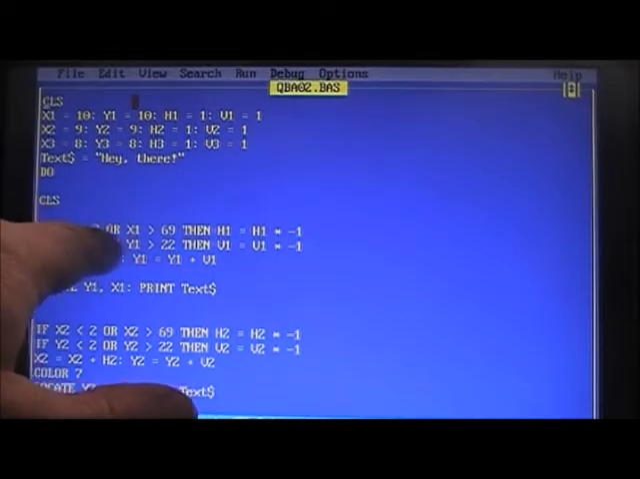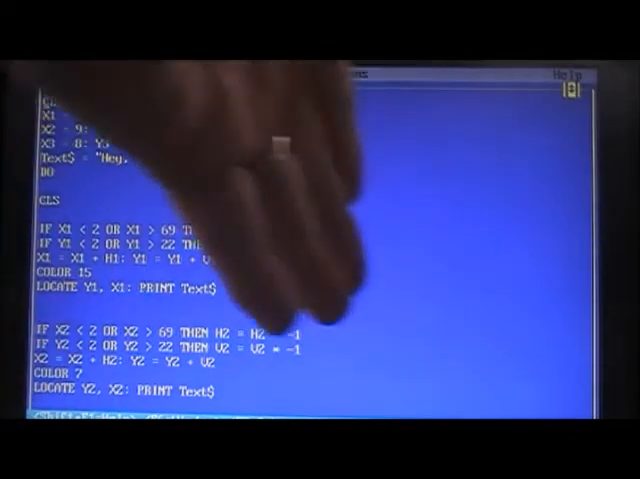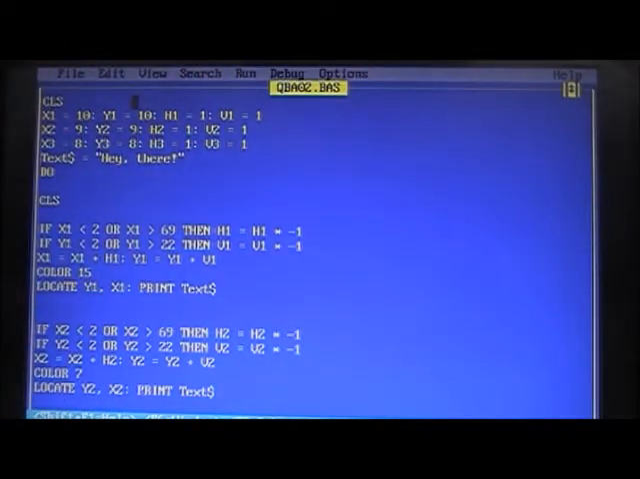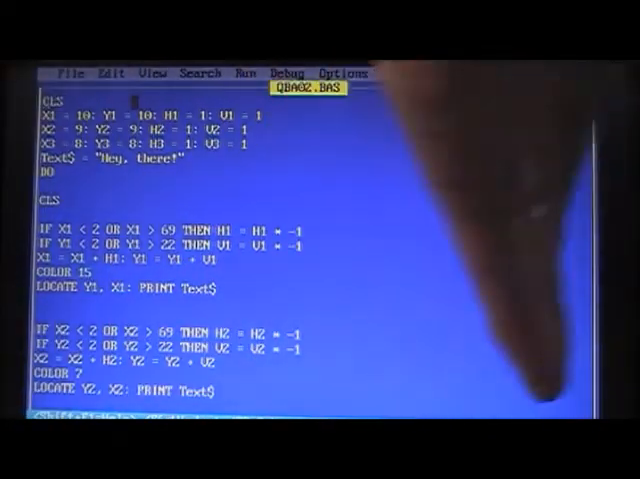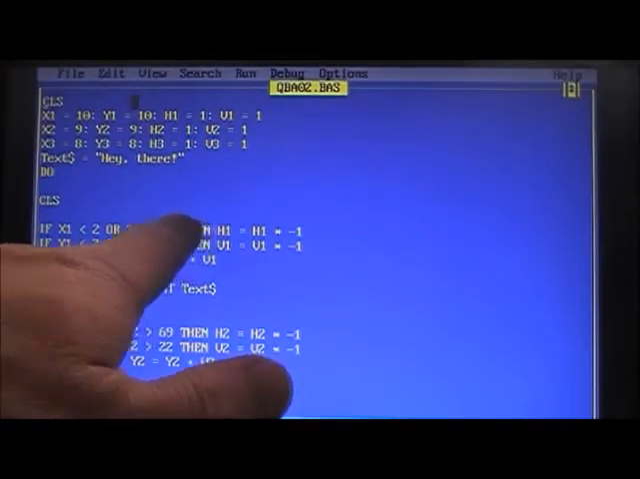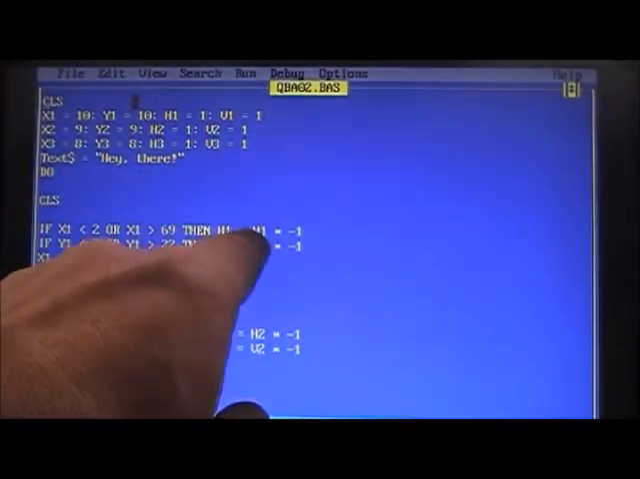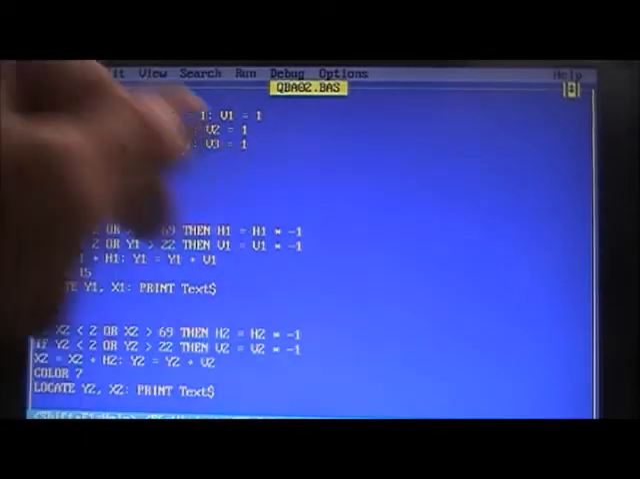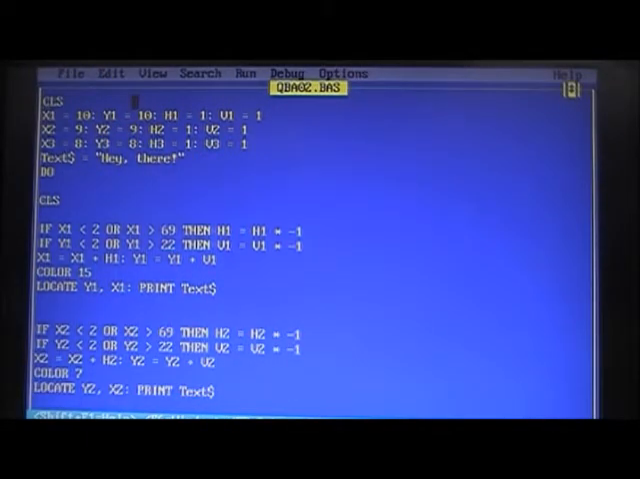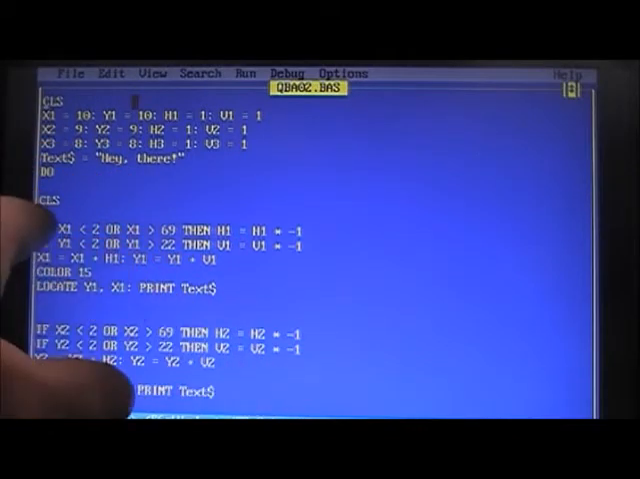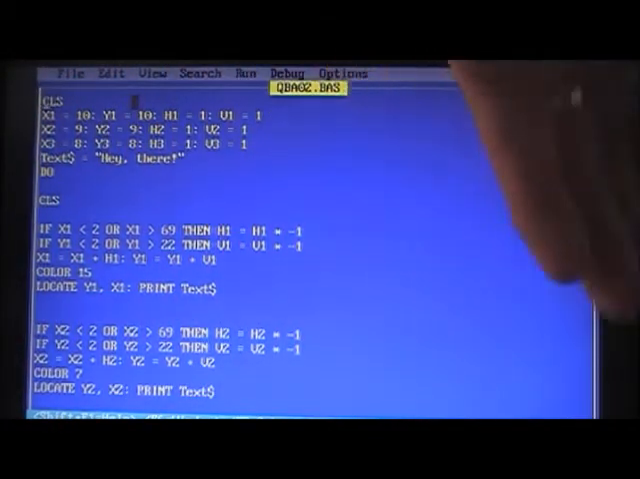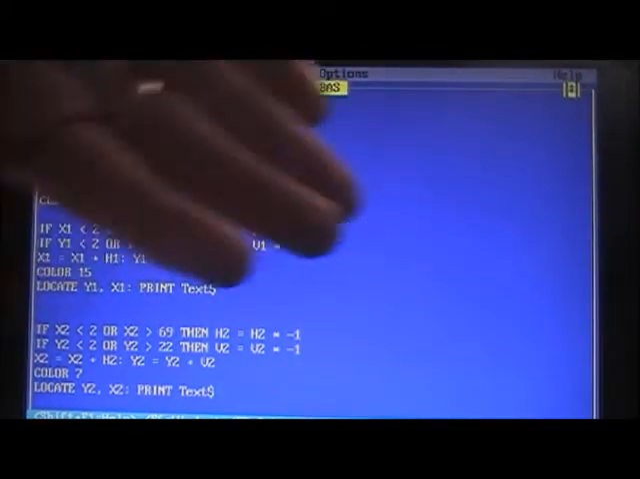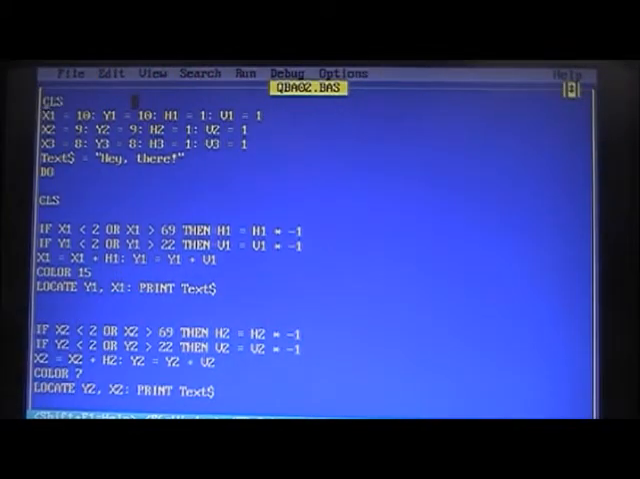Well, x1 here is the horizontal position where the first line of text would be printed. If it's less than 2, then it's too far over this way. If it's more than 69, too far over that way. So we take h, which is the horizontal direction, and multiply by negative 1. As before, anytime you multiply anything by negative 1, the magnitude stays the same, but the sign changes. So if h1 is positive, then x1 equals x1 plus h1, and it adds 1. If it's negative, it subtracts 1, moves to the right, or left, excuse me. That's right, and that's left, in case you weren't aware.